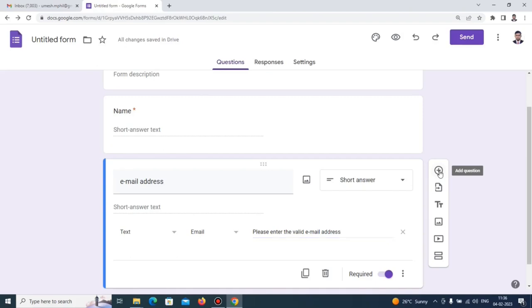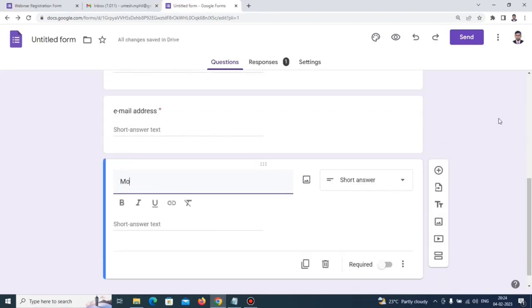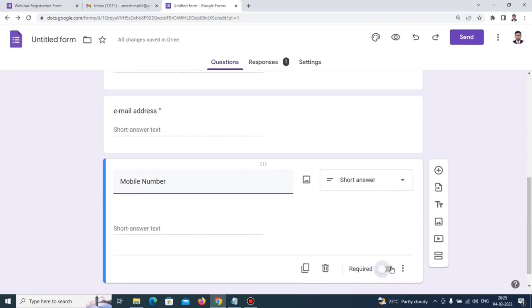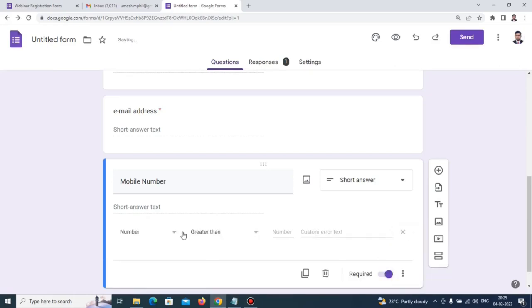Next information, we want to collect mobile number of the participant. Short answer type, and here I will make it a mandatory field, and in the response validation part I will choose a regular expression that matches with this pattern. Now I will write the pattern.